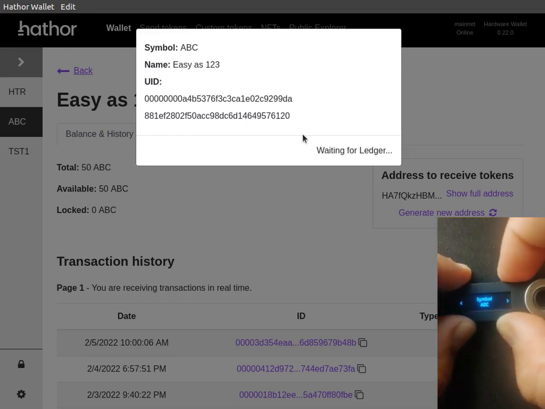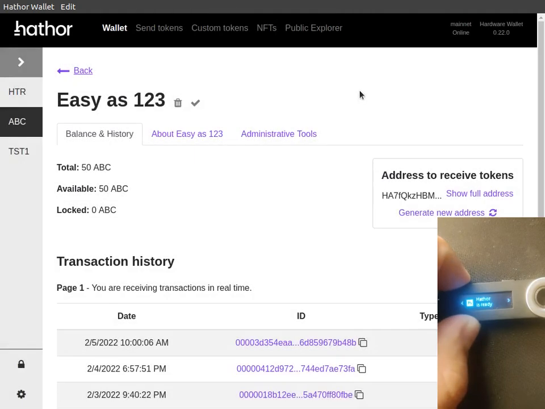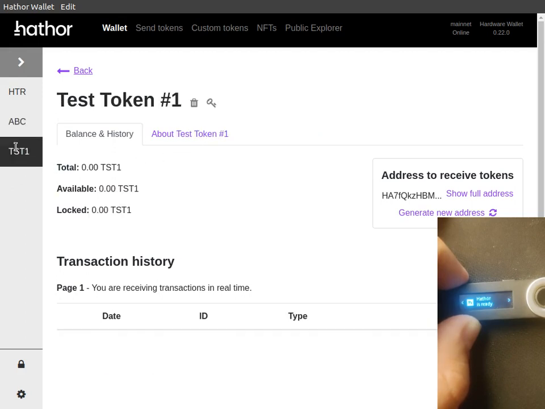You need to confirm the symbol, the name of the token, and the unique identifier of the token, so you can either approve or reject. Once approved, the token is now trusted, and this trusted token is allowed to be sent on transactions with your Ledger. You can trust tokens if you have balance with them or not. You just need to be registered.